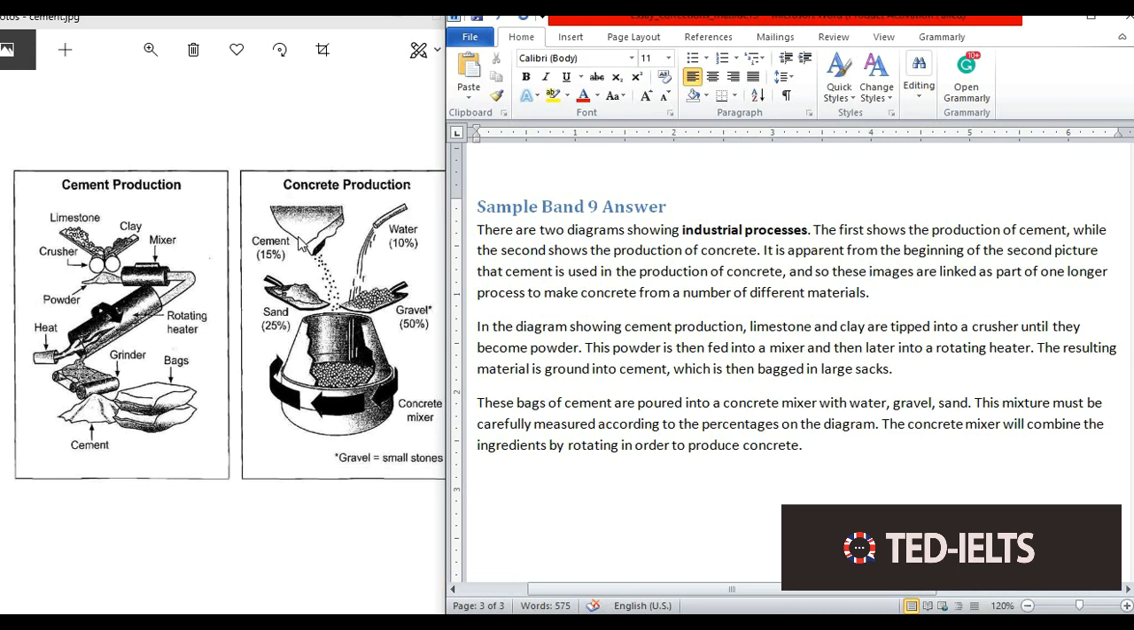Okay, so our first paragraph then, we're going to look at cement production. In the diagram showing cement production, limestone and clay are tipped into a crusher. So you'll notice a new word here that I did not mention previously. So tip means to put something in. It means to take a container of something and to put it into another thing. So it is a useful word. Are tipped into a crusher until they become powder.